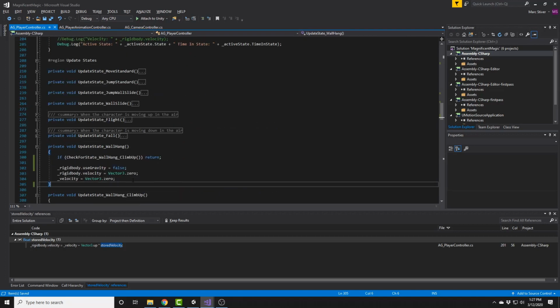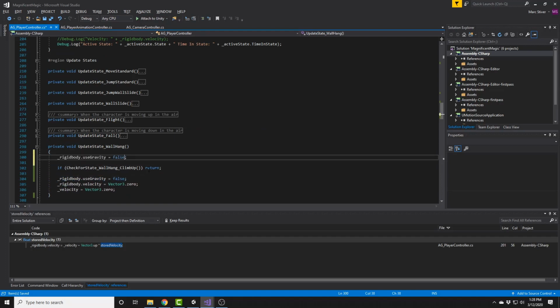And when we need to reset it, all we have to do is set it to 0. So just re-enable gravity here. And as long as we're hanging on the wall, we don't want to store that vertical velocity, so we'll just set it to 0 as well.